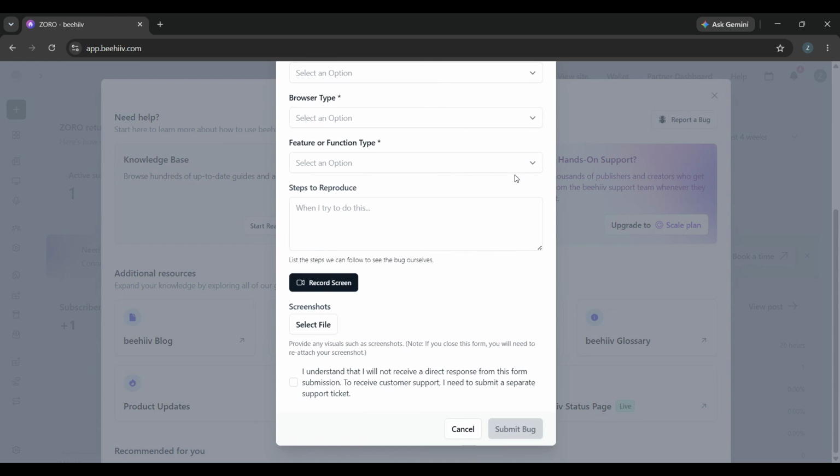When you open it, you'll usually be asked to fill out a form with a few questions about the issue you found. Don't rush this part because the more clearly you explain the problem, the easier it is for the team to understand what happened.